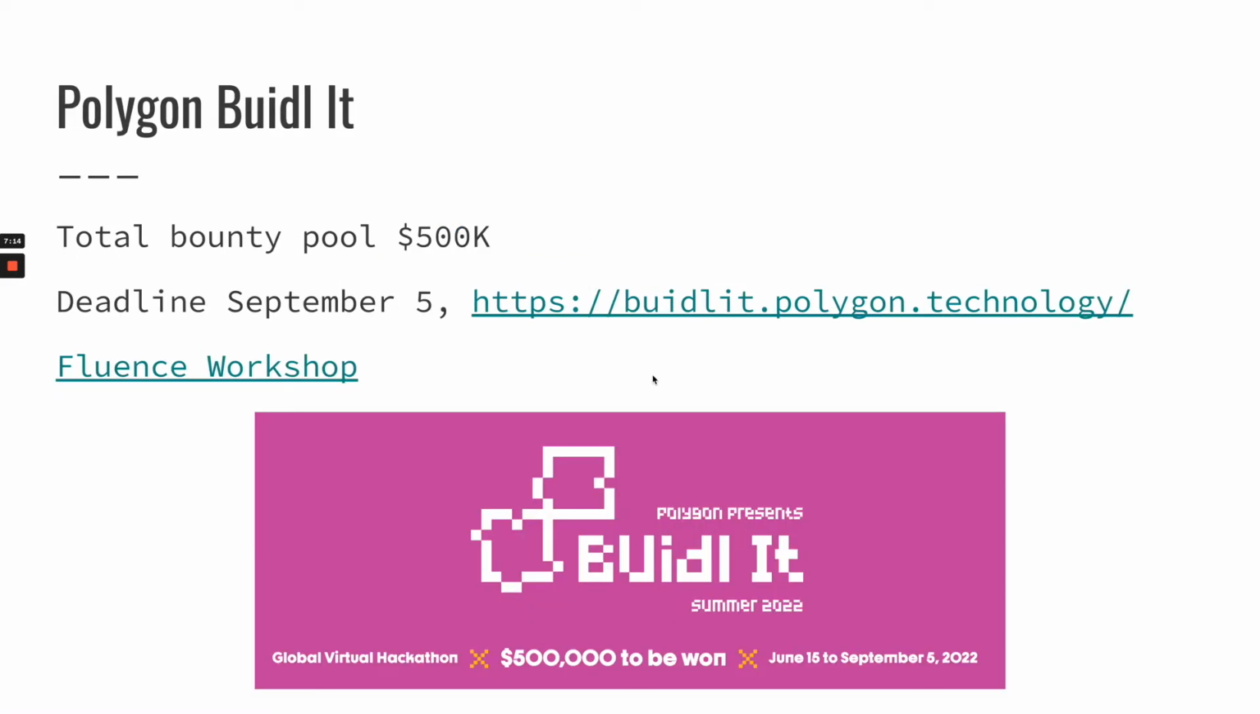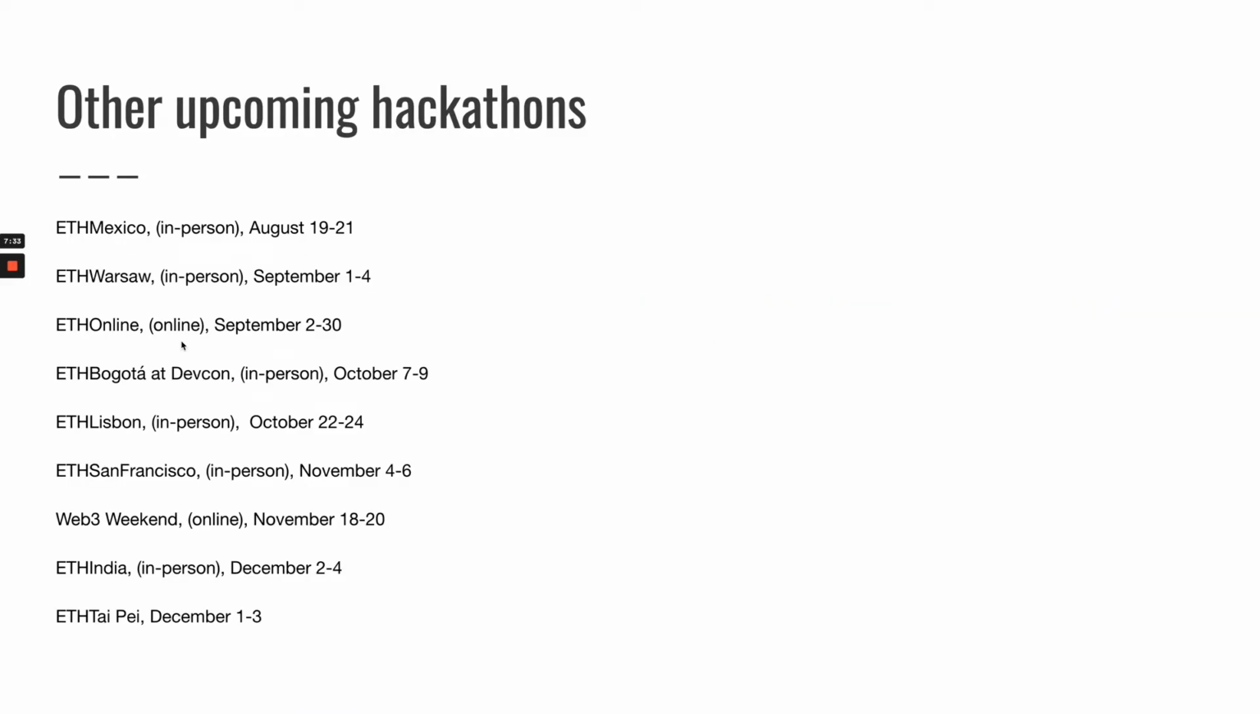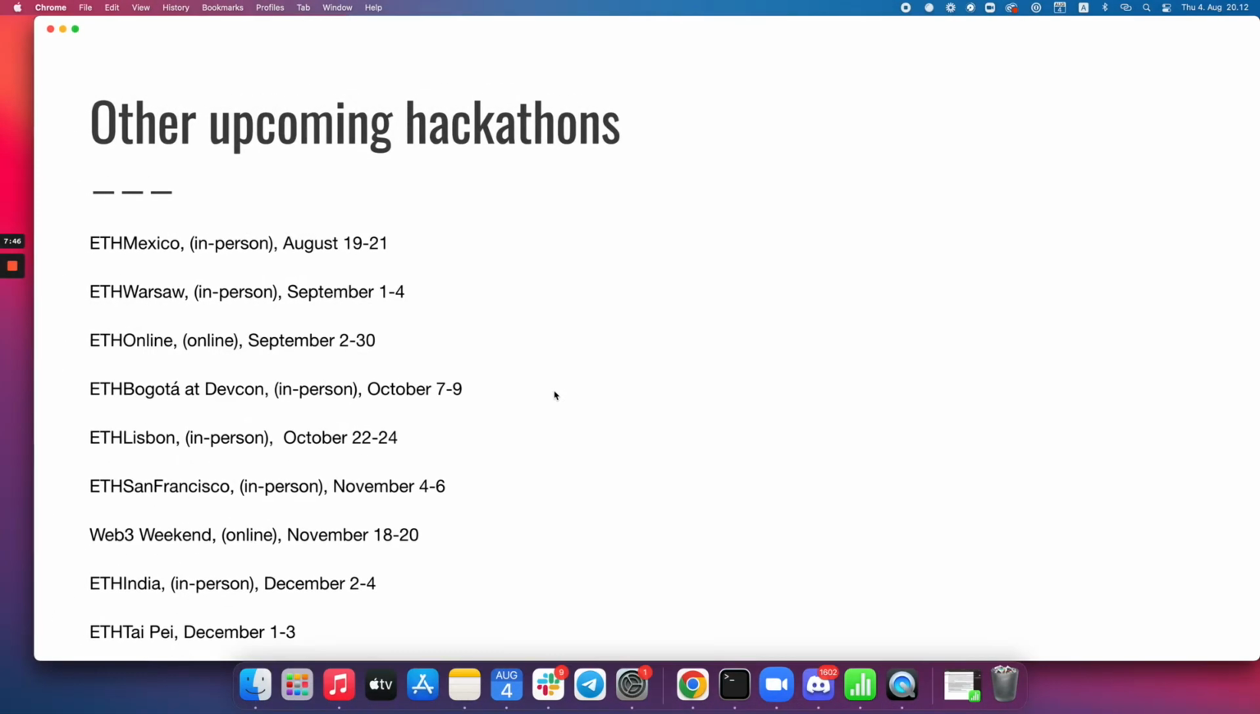And the Polygon Buidl It Hackathon. The total bounty pool is over 500,000 and the extended deadline is September 5. We also have published our workshop and this is the website. You can still take part. These are more of the upcoming hackathons. We haven't decided yet if we are participating there. Okay, that's it from my side.